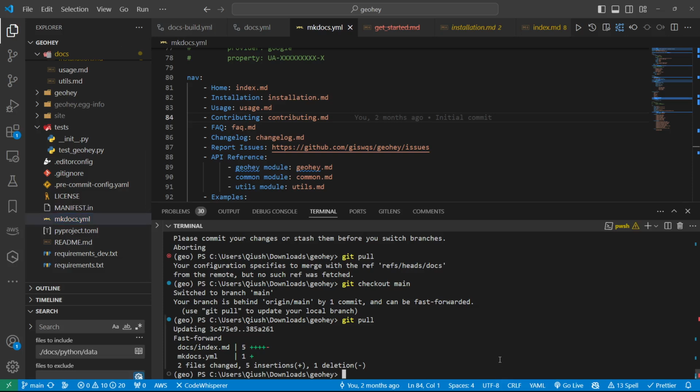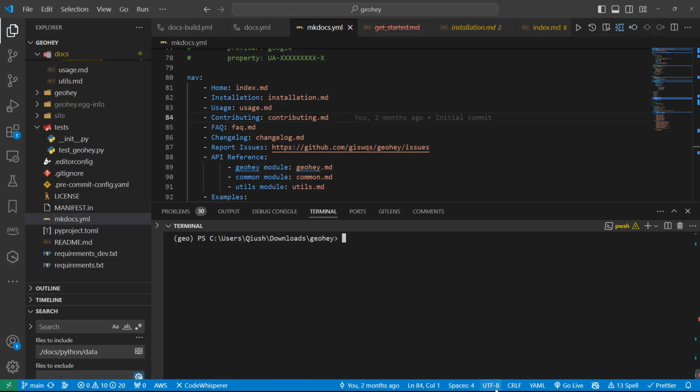Again, create a new branch, make some changes, push, make the pull requests, and then git checkout the main again, and again. This is the whole cycle that you should be doing.